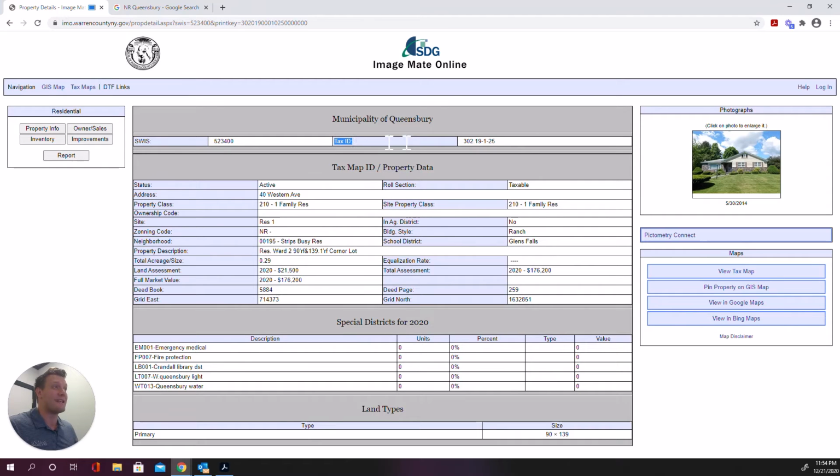We have our tax ID number up here. Our tax ID number is in the form of section, block, lot. So 302.19 is our section, block is 1, lot is 25. That's how you read that number.